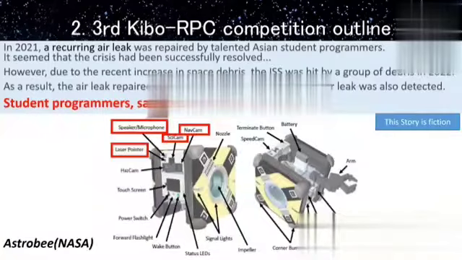Okay, this is fiction, but we will ask participants to create a program to automatically control the space robot Astrobee, assuming that such a situation occurs. Astrobee is a space robot developed by NASA, and it has various functions such as cameras, obstacle detection, laser pointers, and speakers. You will be responsible for using these functions to carry out the mission.